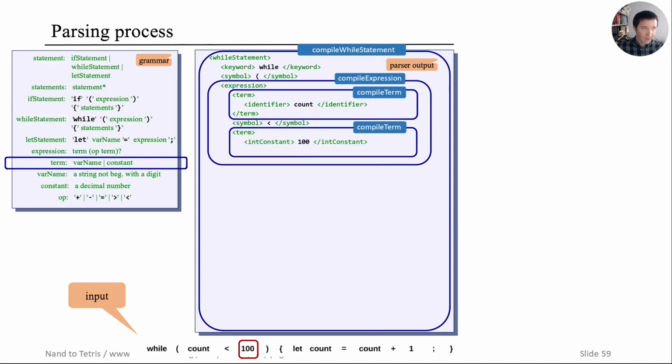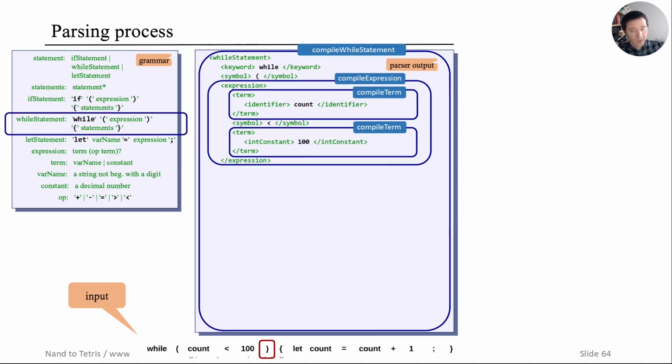All right, and here we see that we have an integer constant, so we emit that to our file. We get the next token. We see that this is going to be a symbol. This is fine. This completes then our compile expression. So we know we are done with this. We go back up to where we were before in the compile while statement. Emit the symbol. And now we keep going.